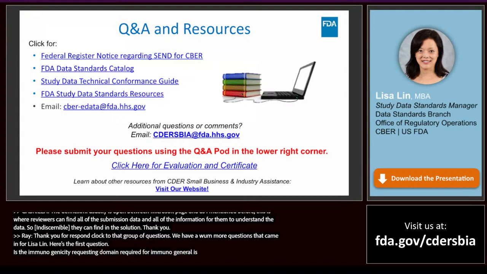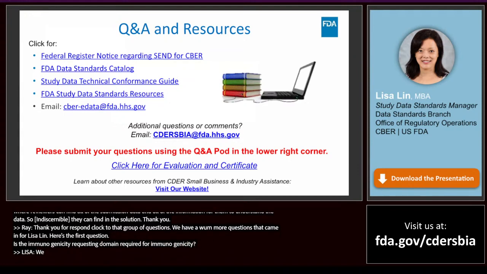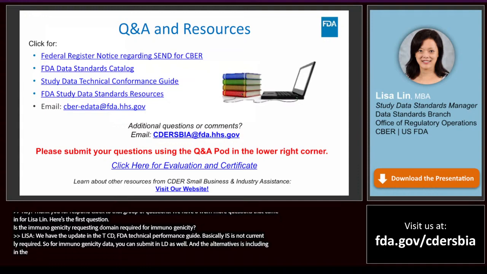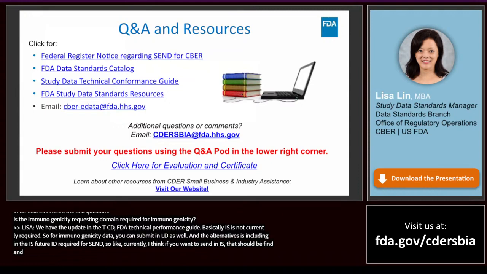We do have this update in the TCG, the FDA Technical Conformance Guide. So basically, IS is not currently required. For immunogenicity data, you can submit in the LB as well, but the intention is to include IS in the future. Currently, if you want to send in IS, that should be fine as a customized dataset. But it can also be submitted in LB.